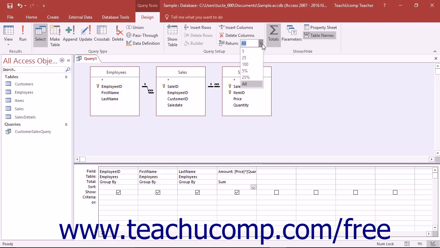If the number of records or percentage of records that you want isn't shown in the dropdown list that appears, you can click directly into the box and then type your own number or percentage into the dropdown box, and then press the Enter key on your keyboard to set a custom amount to show.